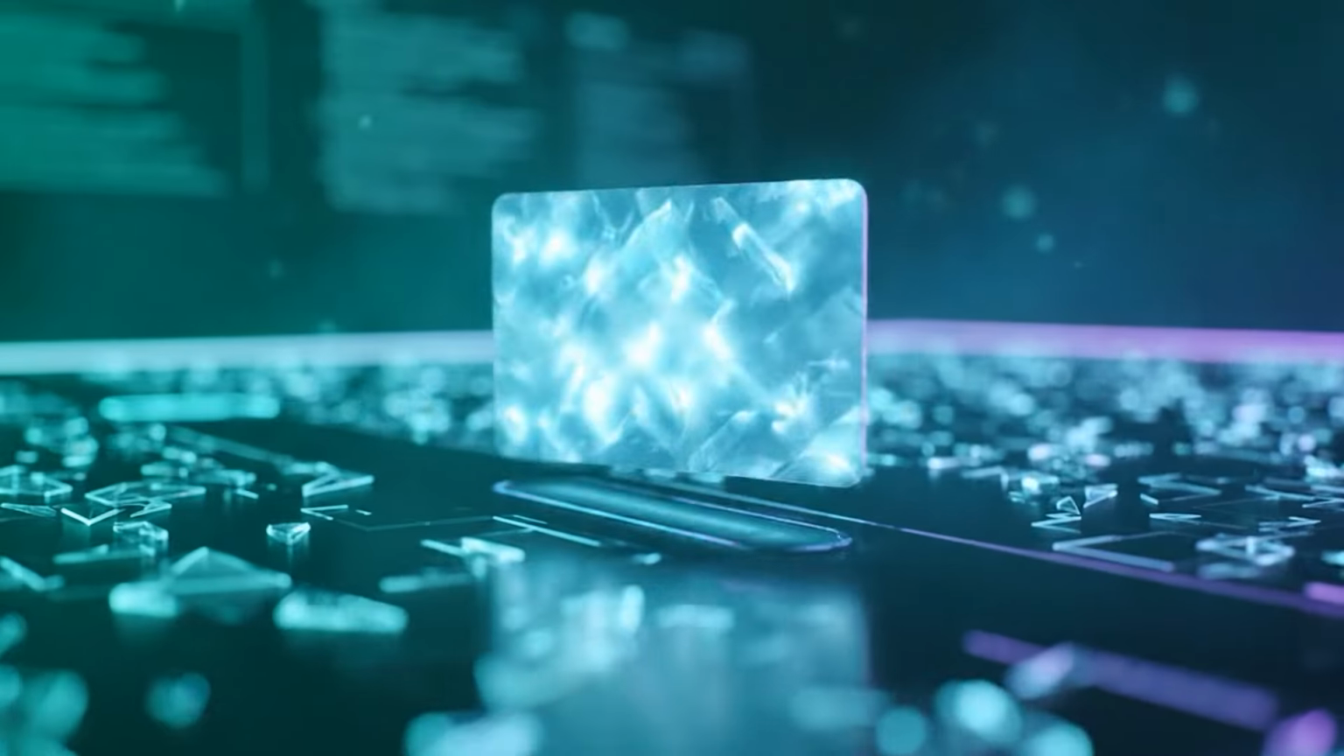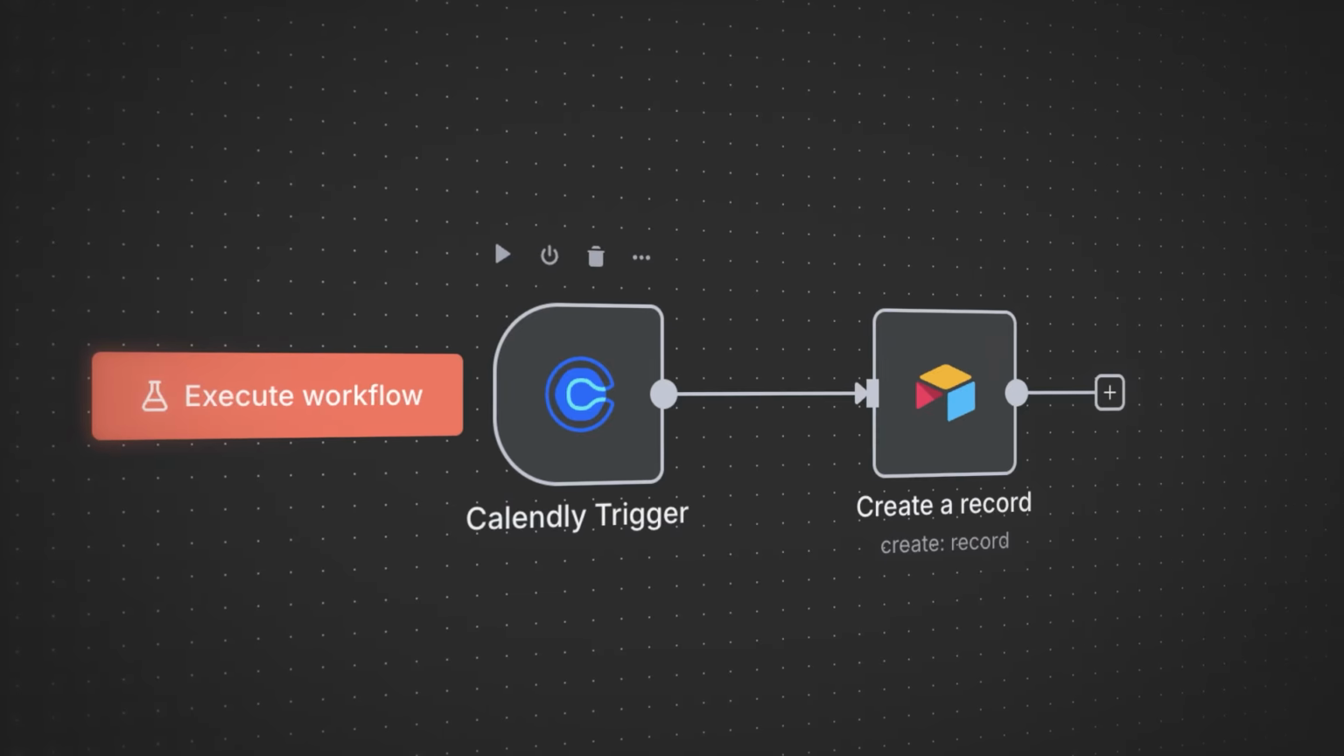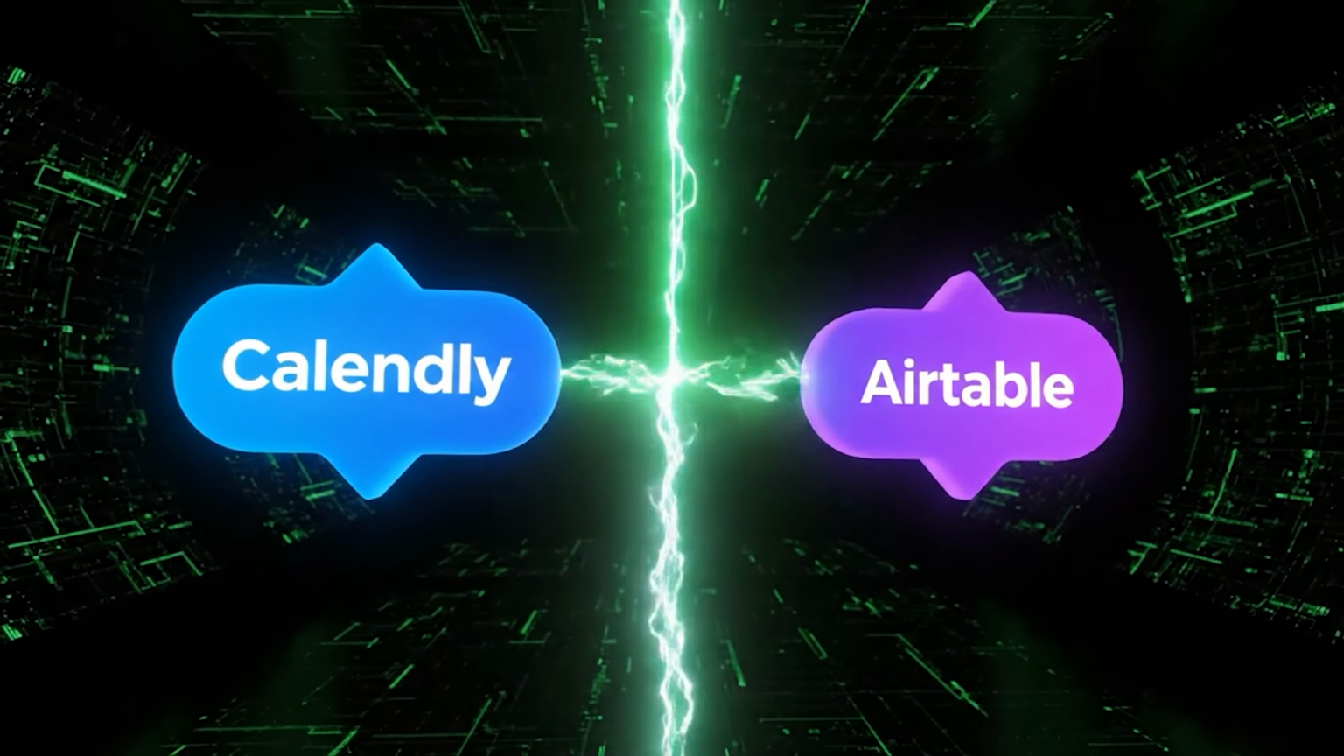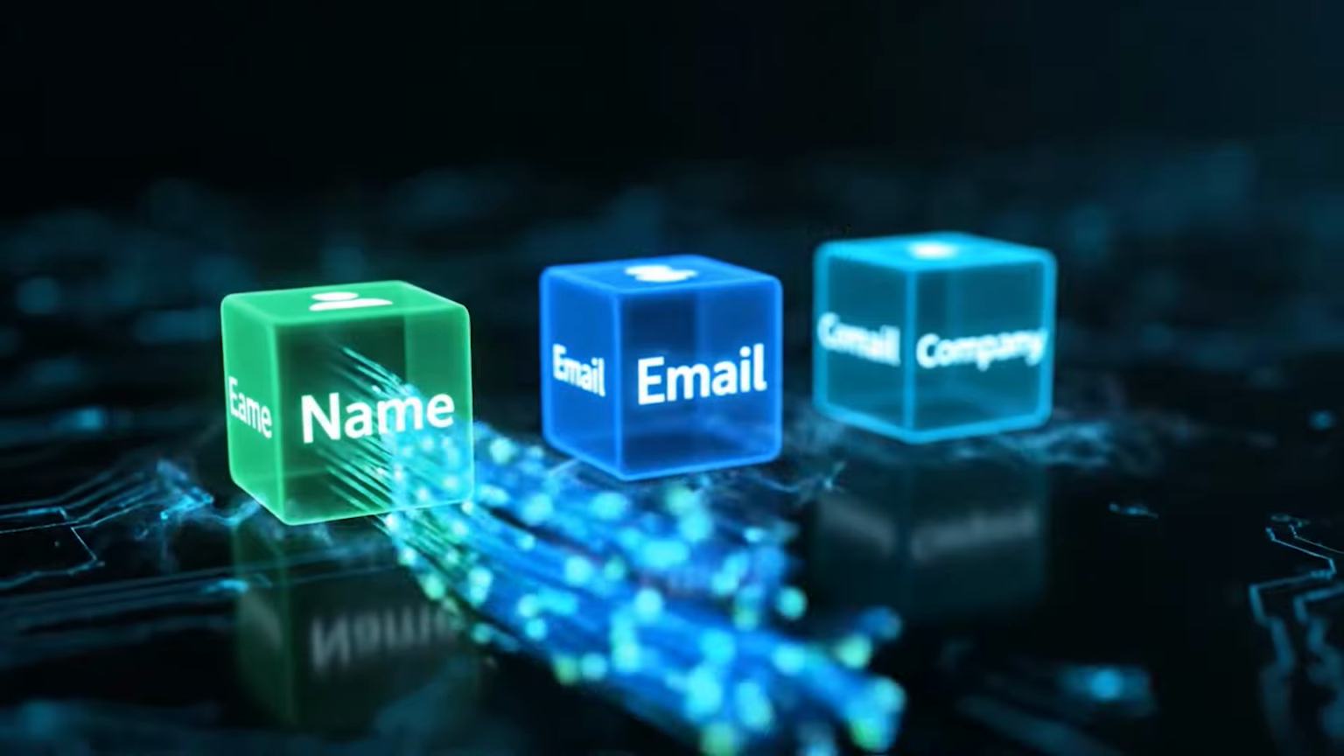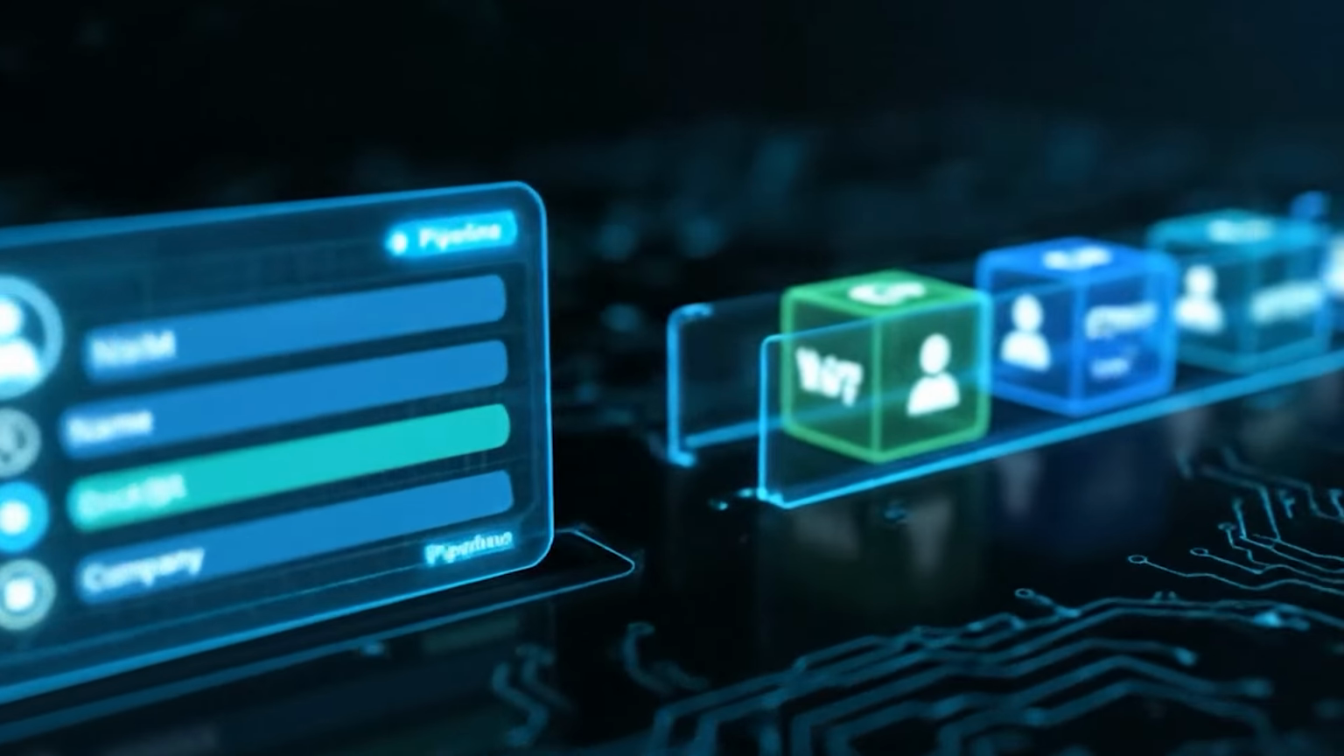Every time a client books a call, you should be onboarding them automatically. In this video, I'll show you how to build a simple two-node automation inside of N8N using Calendly and Airtable that kicks off the moment somebody books a meeting with you. It captures their info, then creates a client record in your CRM, and we'll build it in under 10 minutes. No tech headaches, no manual follow-ups.